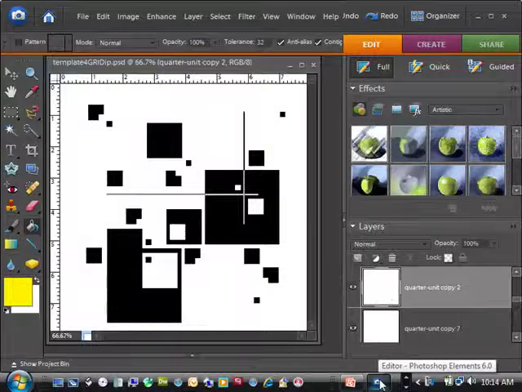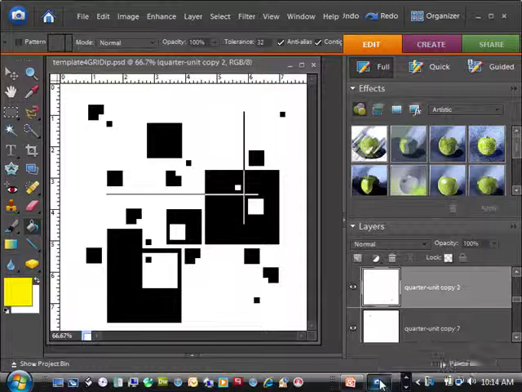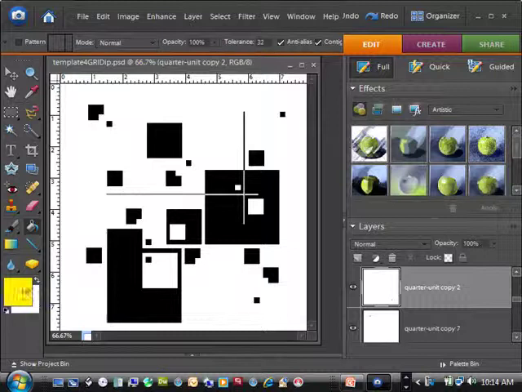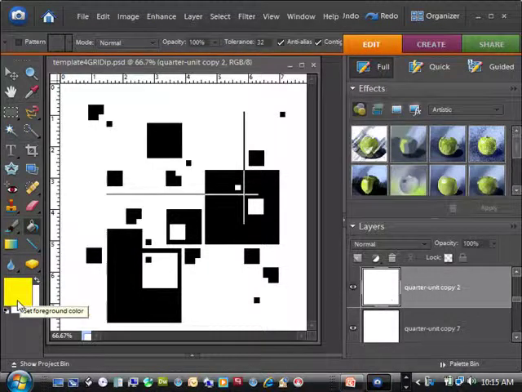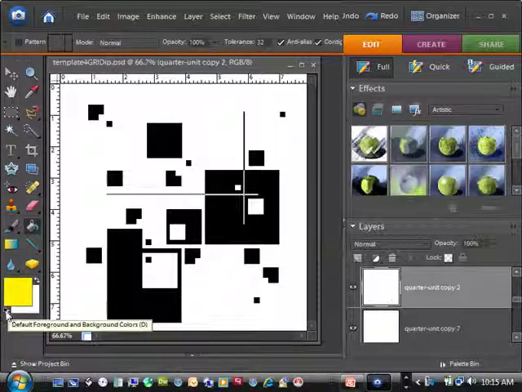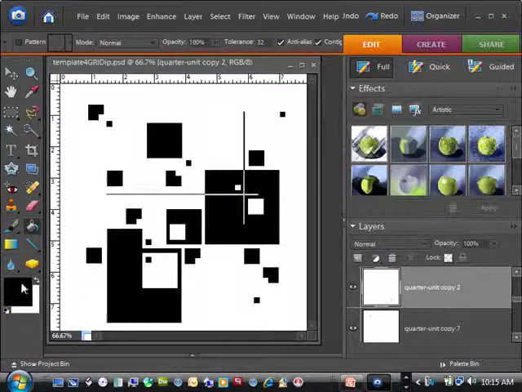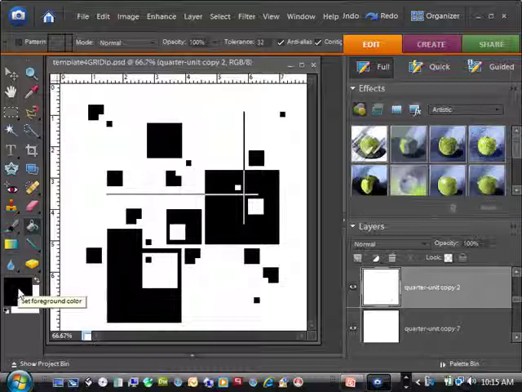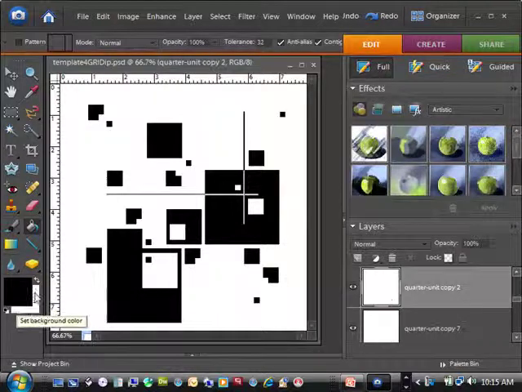So here I am with one of my images open in Photoshop Elements, and you can see the color picker is this two-swatch tool down in the lower left corner of my screen here. And it actually consists of four tools in one. There's the default color button, and if I click on that, the foreground color is reset to black and the background is reset to white.